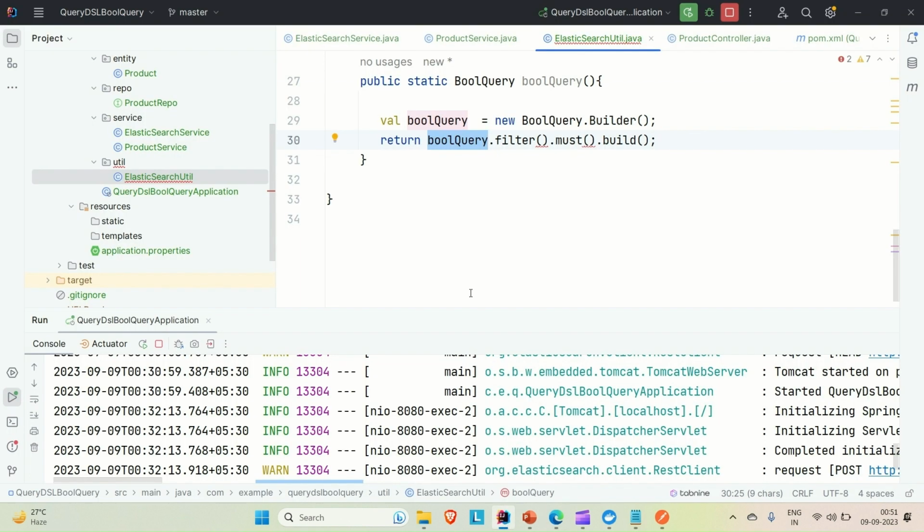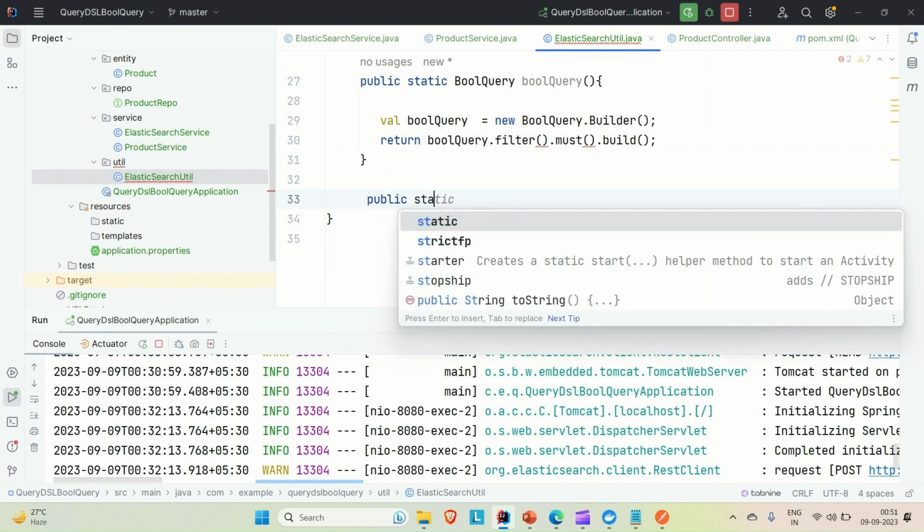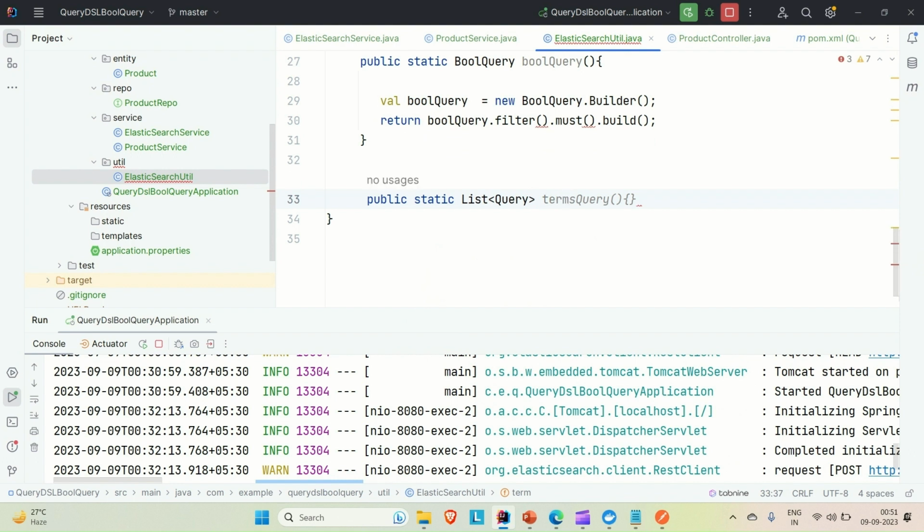So here let me try to create a list of term queries first. So public static list of query, and let me try to make it a term query.